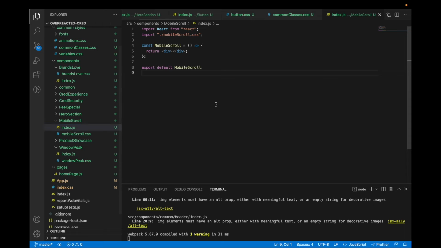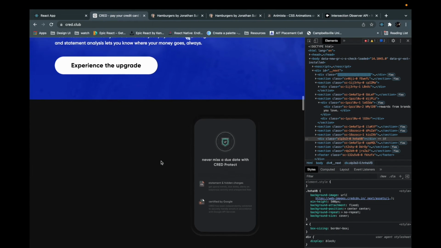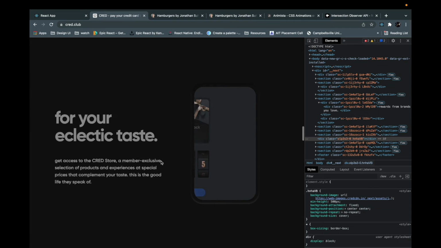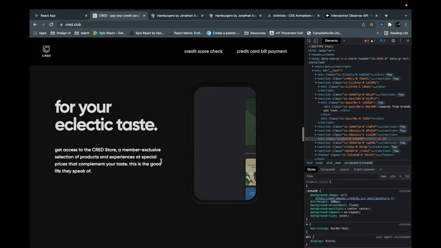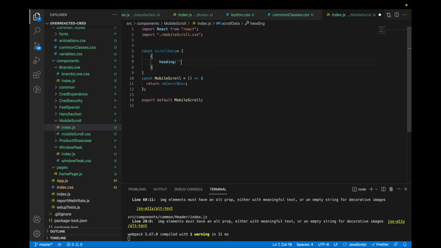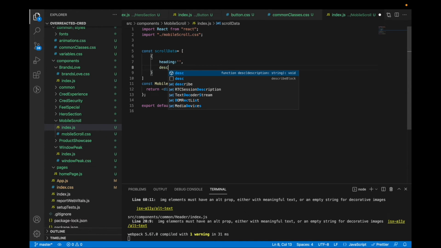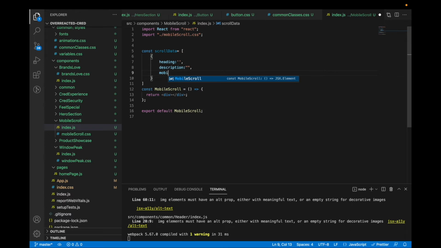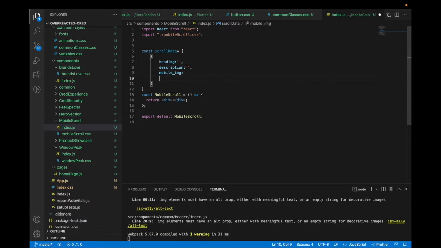Now let's go to index.js, and first of all, let's understand what's happening here. There are 1, 2, 3 and 4 different screens which are being rendered on scroll. So first of all, we'll have to create some data here to map through it. On top of it, let's create a data const, let's call it scroll data, right? So it's an array of objects. The objects contain a heading, a description, and a mobile image, right? Mobile underscore img, which is image.